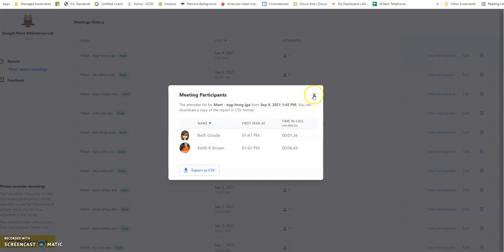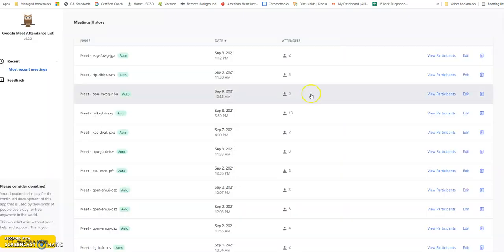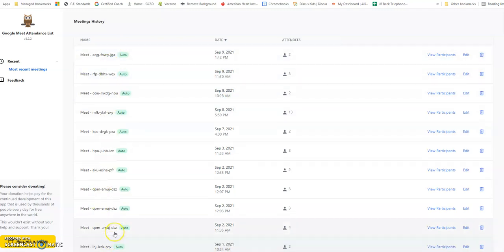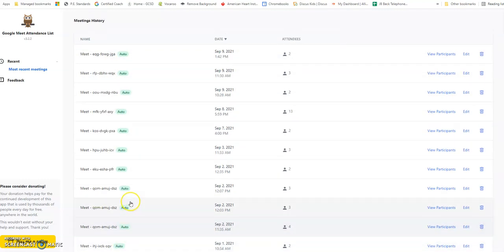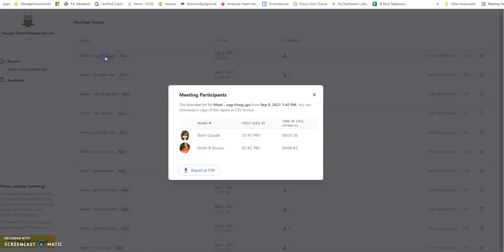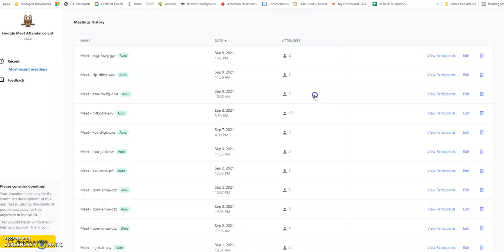What I want to show you is this. Once you've done that, all the Google Meets that you have done in the past will start lining up over here and create a list. And if I click on it, or if I just want to view participants, I can do here. But if I just click on it, it'll again show me the names of the folks that were in there. If I click on view participants, again, it's the same thing. It's going to show me the names of the people that are on here.